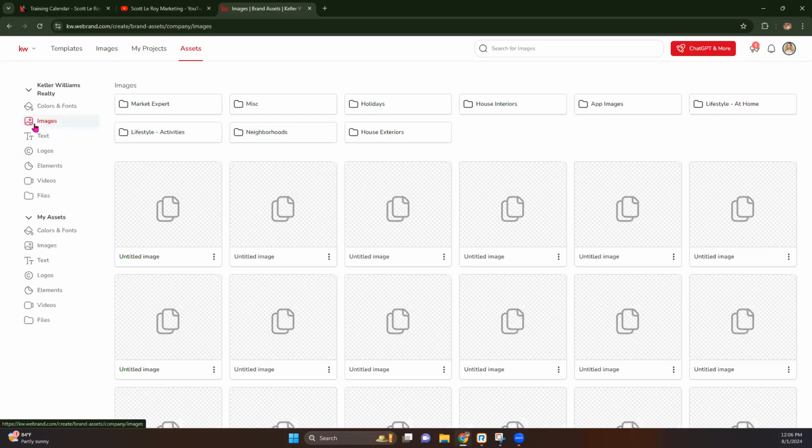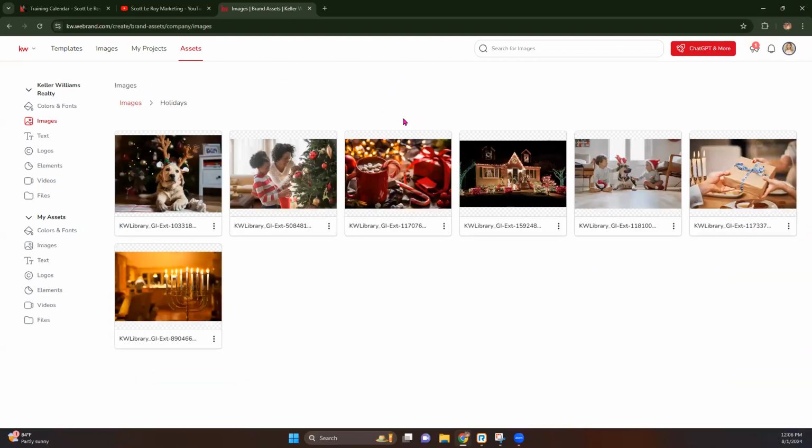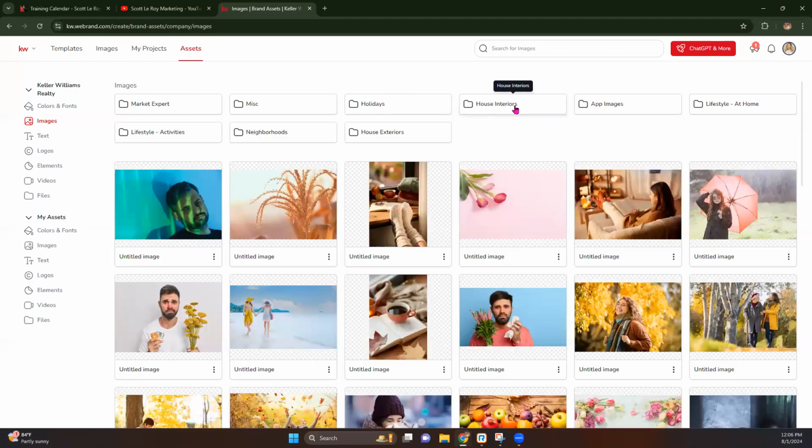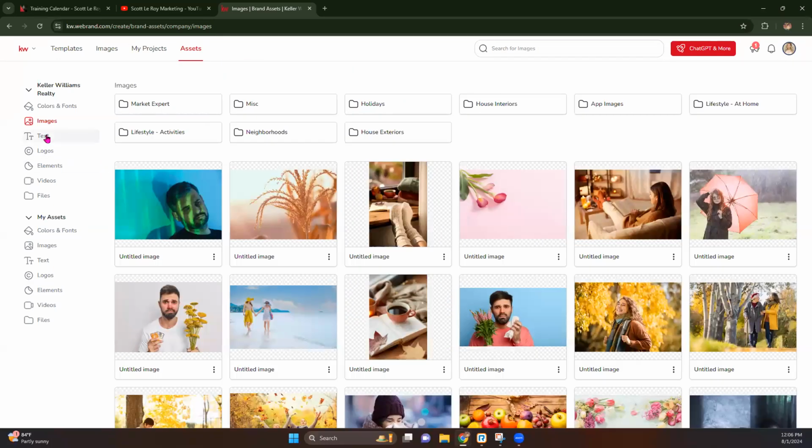Then we go to images. It's going to give you some stock images. So you're going to have some various photos for all different kinds of things. From market expert to miscellaneous, you have some holiday ones. And there should be more loading in a second, but we'll go back. House interiors, you have exteriors down here, lifestyle, neighborhoods, etc. So these are all stock images that you can use for your various designs.